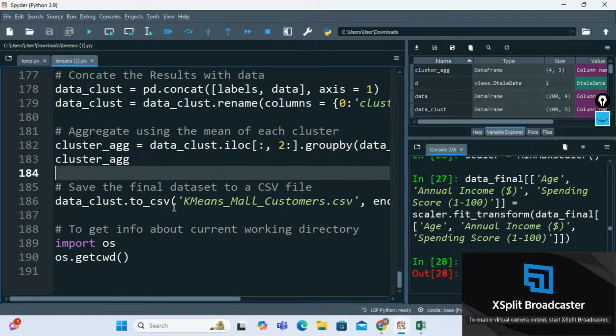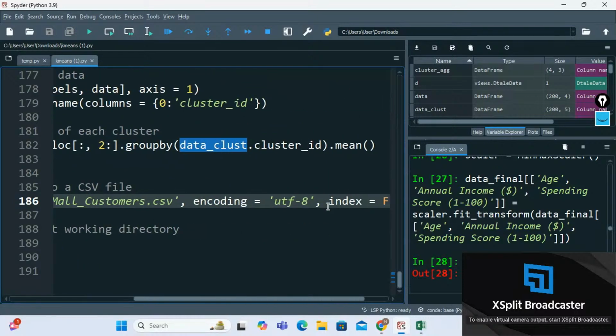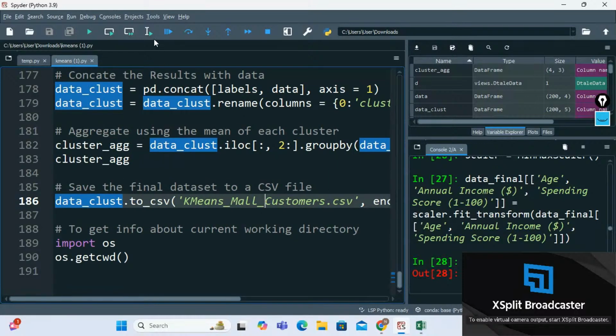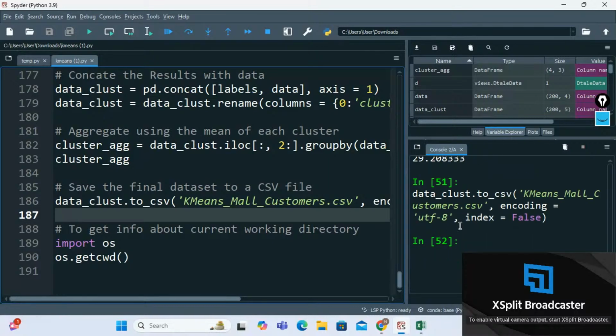Then what am I doing? I'm saving that data to a CSV file with the name KMeans_mall_customers.csv. With this particular name, I'm storing the data, and it will be readily available in your current working directory. In this path, you will have the data stored in a CSV file. Let me show it to you.